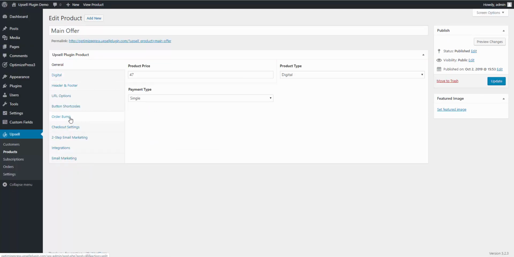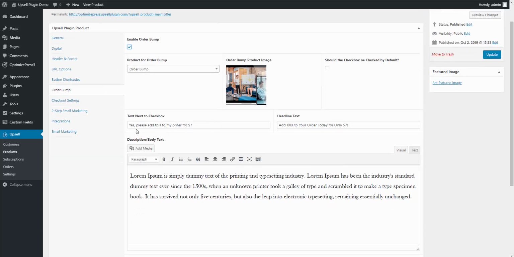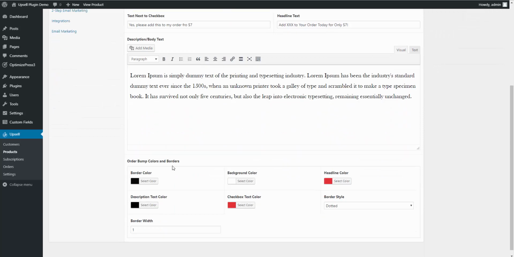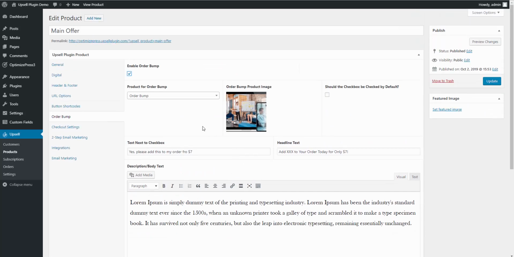you here on the left hand side have the order bump tab. So that's where you would enable it. If you enable order bump, when somebody's purchasing this product and they're presented at the checkout page, they would be shown this order bump. So you have all the options: an image, can they check it off, should the checkbox be checked by default, yes or no, the text next to the checkbox, the headline text, the actual description, and then you can change all the colors and the borders and stuff like that. So that's how you would present the order bump on the checkout page.